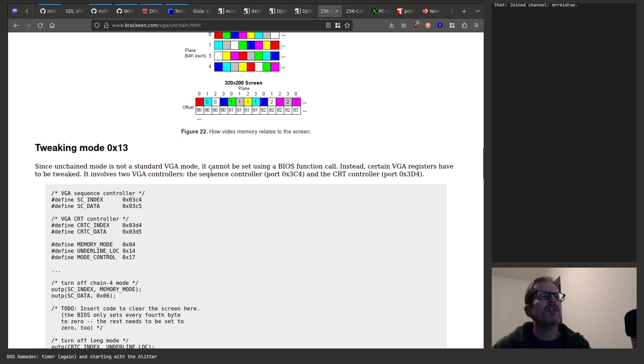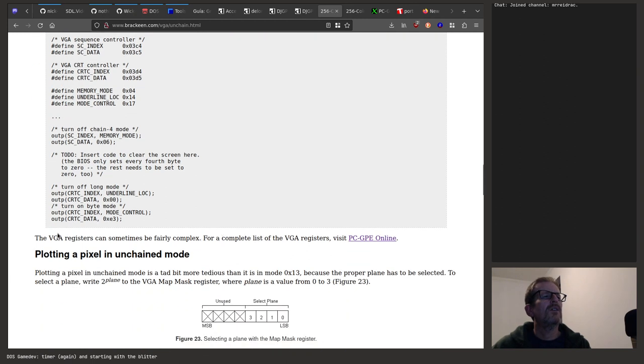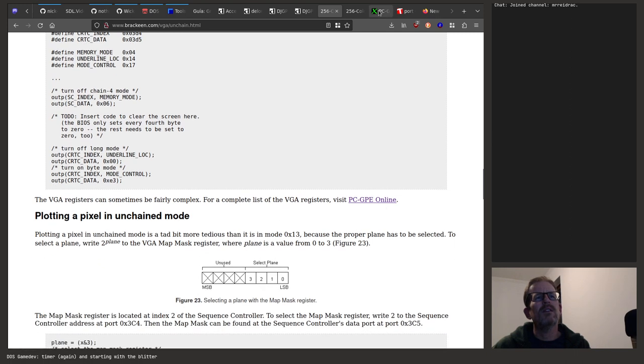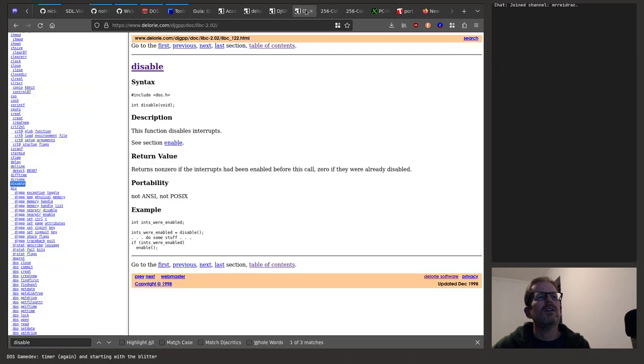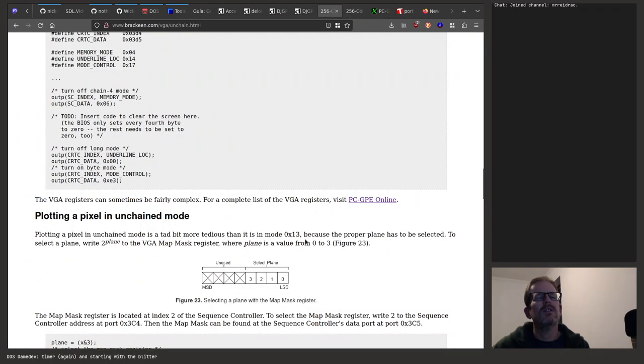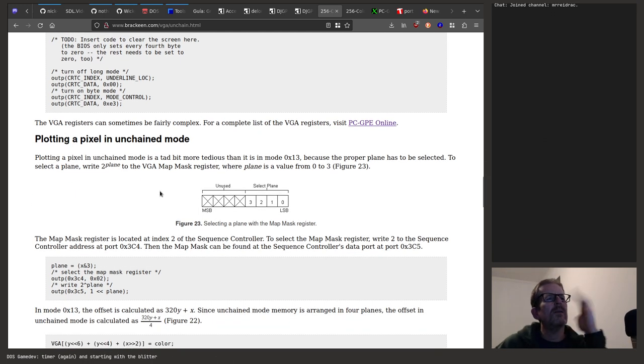It involves two VGA controllers, the sequence controller and the CRT controller, which is the CRTC. Okay, so yeah, VGA registers can be very complex. It's pointing to this document that I've been reading, and it has too much information. It's probably distracting and confusing. I'm going to follow this document and then try to adapt it to whatever I want to do with it, expecting it to work, right?